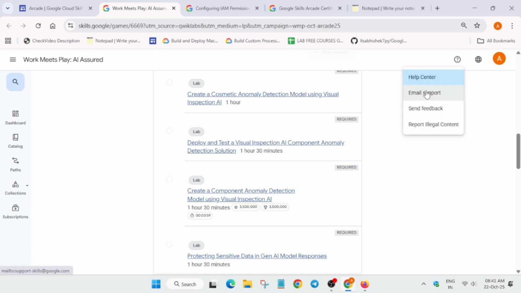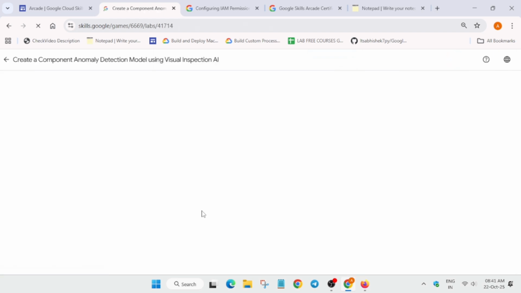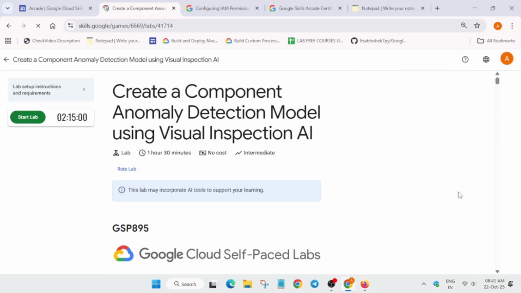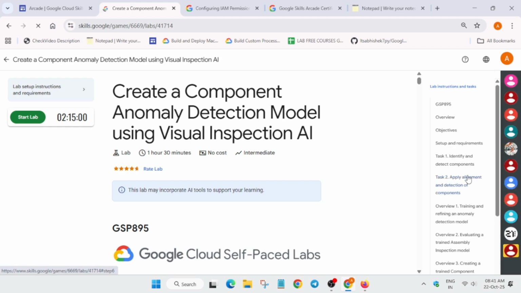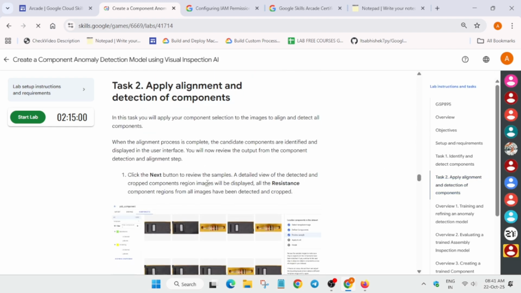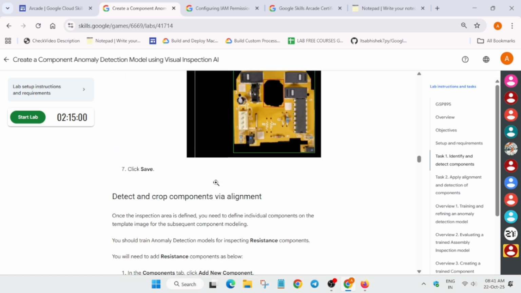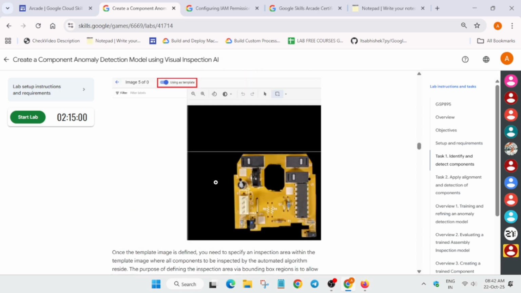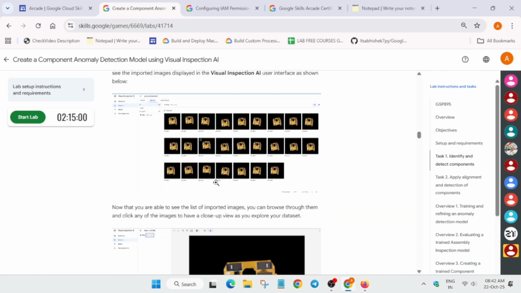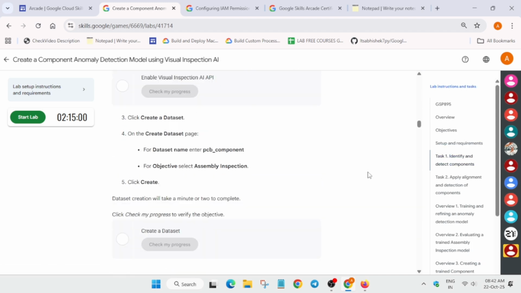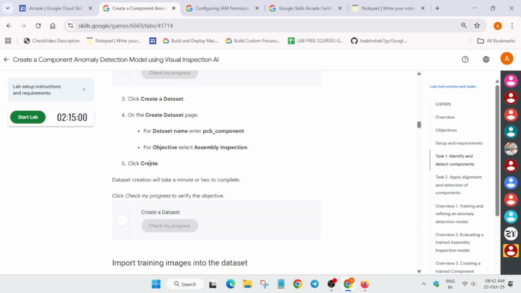How do you have to email? You have to take a screenshot of the error and mention, for example, that when I try to complete this lab, I am getting this error. You can just share the error screenshot, like I am unable to create the dataset over here. Once you share this, like here you can see, let me show you. Yes, this: I am unable to create the dataset, it's throwing an error. They will try to resolve the issue or make the lab optional.